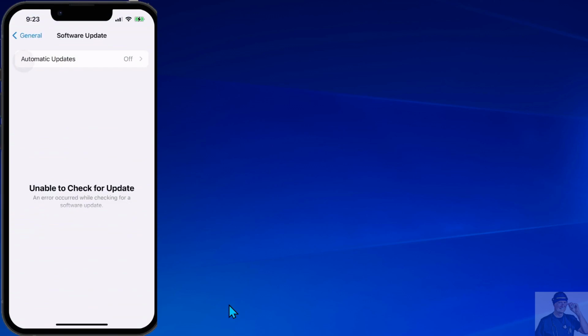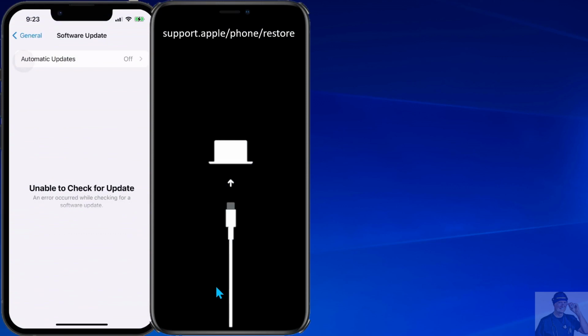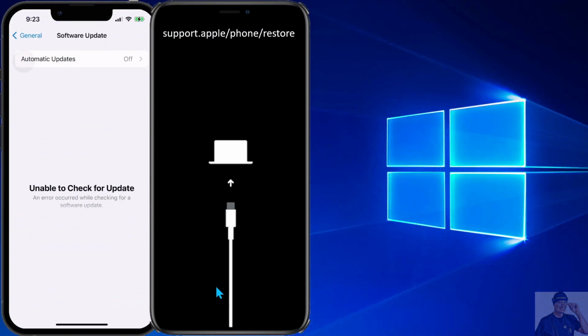Hello everyone, if you've run into a problem updating your iPhone and it locked up for some particular reason, we'll show you how to force it into the restore mode and restore it on the Windows operating system.